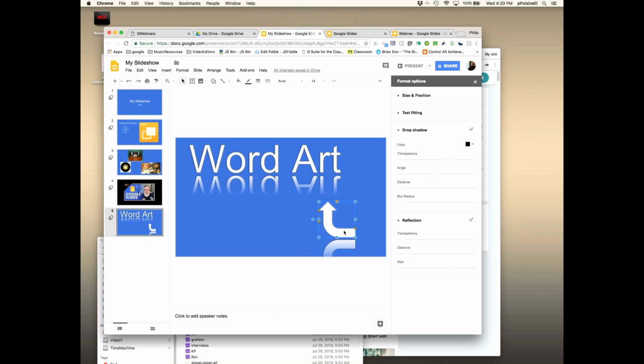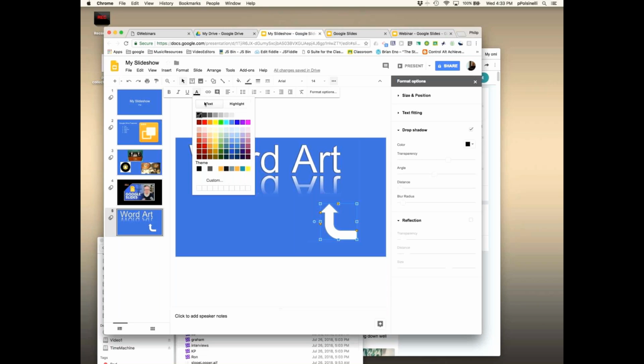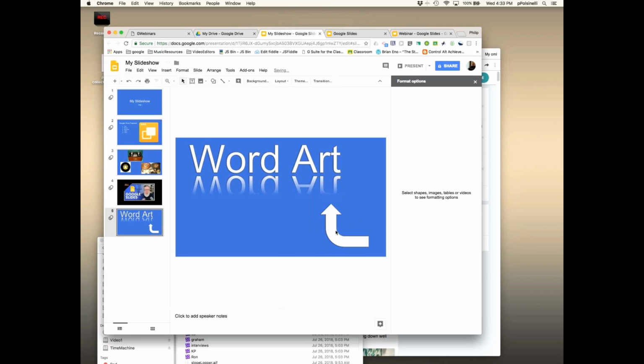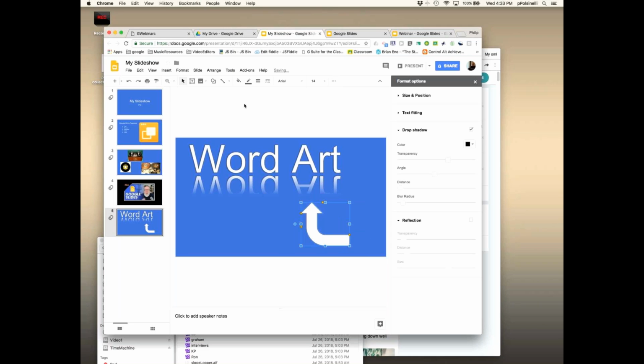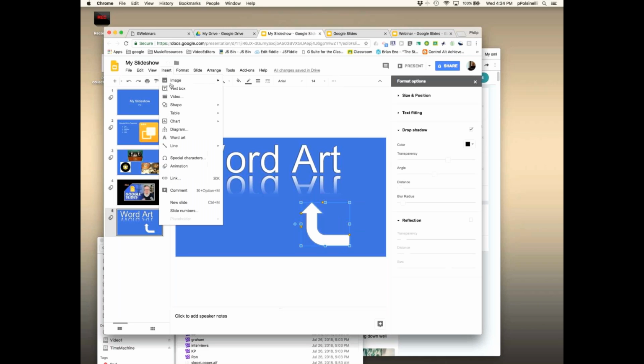Now I've got this. This has the drop shadow. This has the reflection in it. Look, I can shut the reflection off, and I can do some things like that. Okay, and let's see here. So I can change my color, whatever. So that's my arrow. I can put in other shapes that are available if they interest you.